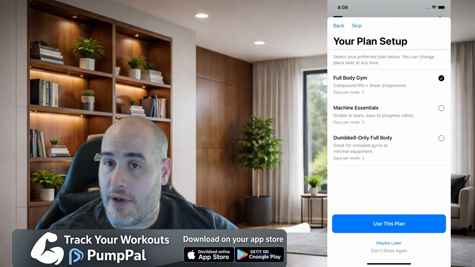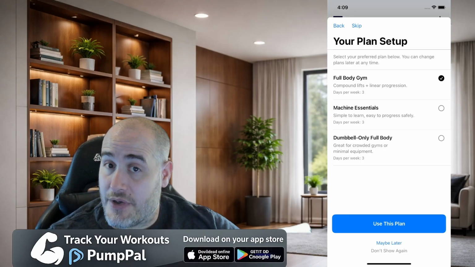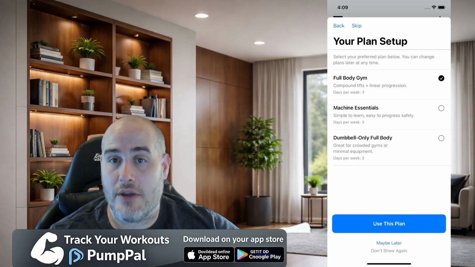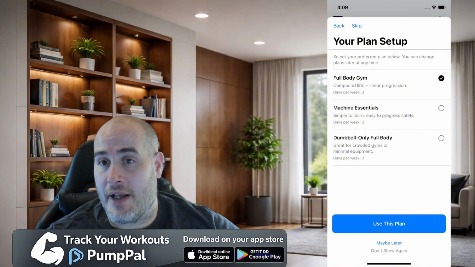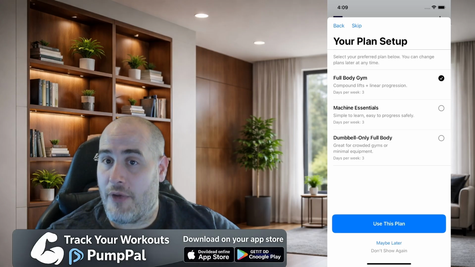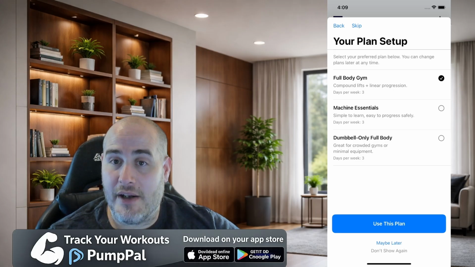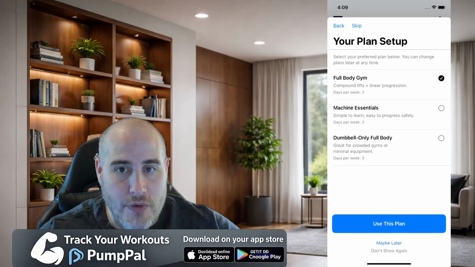And you're going to be given, depending on the options you have selected through the plan builder, three options on what you can do, right? The first option that's default selected is full body gym, which will focus on compound lifts 3 days a week, hitting your full body each day. The second one will be 3 days a week also, and it will focus on working with just machines in the gym. Maybe you don't want to do free weights, you want to work with machines, you can do that. Another one will be dumbbell only full body, and essentially allows you to use only dumbbells and works out your full body with those dumbbells.